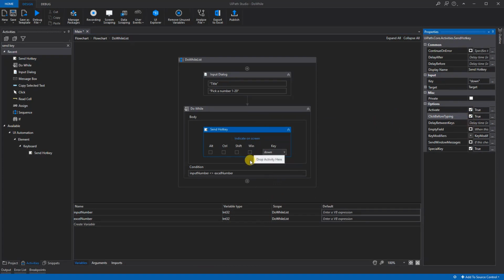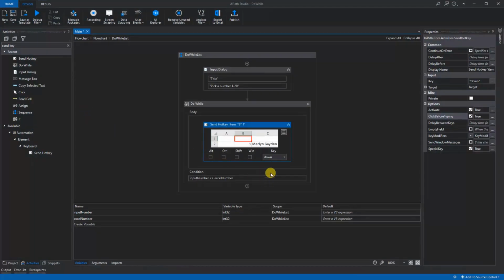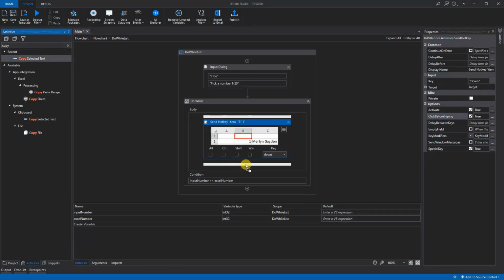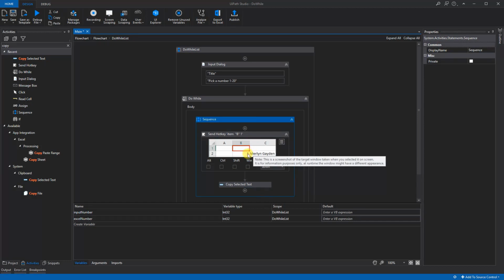So now we need to indicate where it should start, like this. And now we are ready to copy the selected text. So we'll search for copy selected text, drag it in here, and then store it as the Excel number we created down here. So it will compare these two numbers, and when these two numbers equal each other, it will stop.